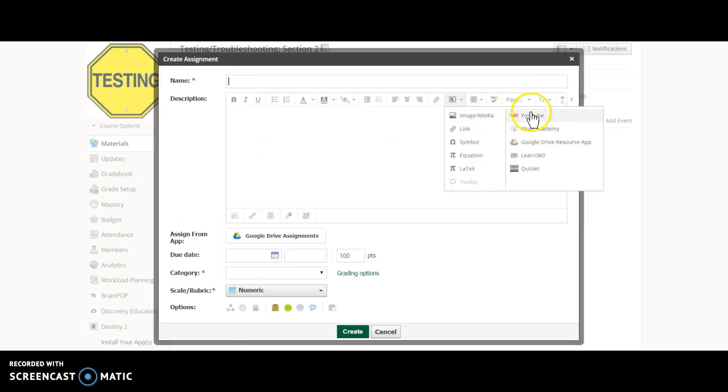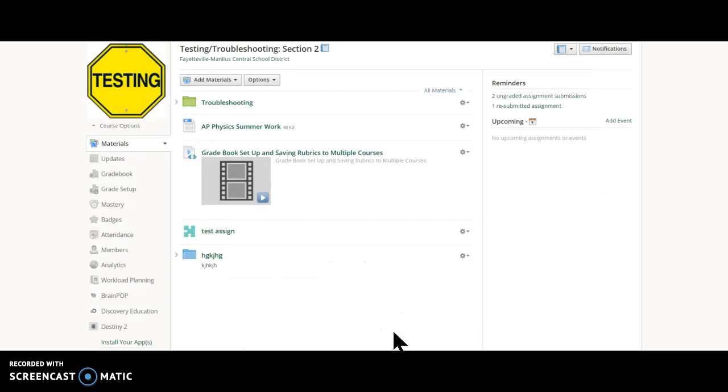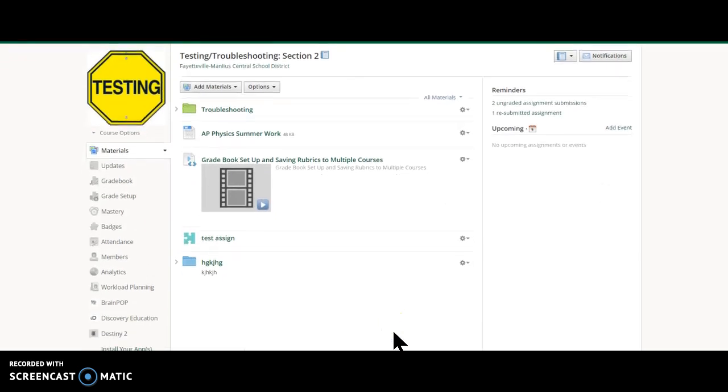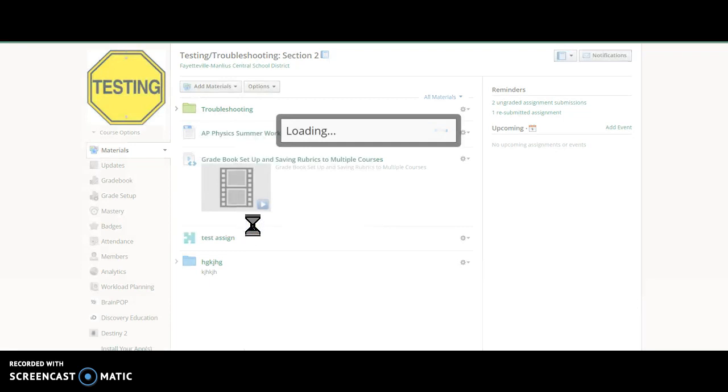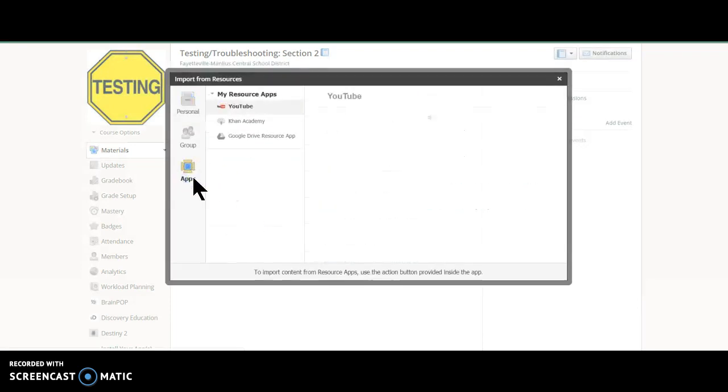And your insert here would be from YouTube, just like this. So if you add it this way, it is going to be embedded. Now, the downfall for this type of embedding of a YouTube video is this. If you go to insert a YouTube video, I'm going to say import from resources.